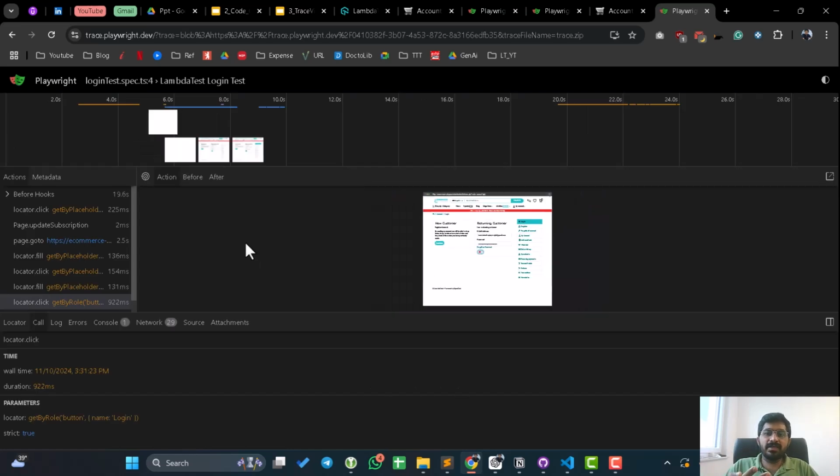So we have three ways to view the trace. One is we go inside the report, where we can see the traces. The second way is you can run the command npx playwright show trace, with which you can open the traces. And the last way is you can go to the trace.playwright.dev website, and you can drag and drop your trace zip file, which will automatically open the traces for you.